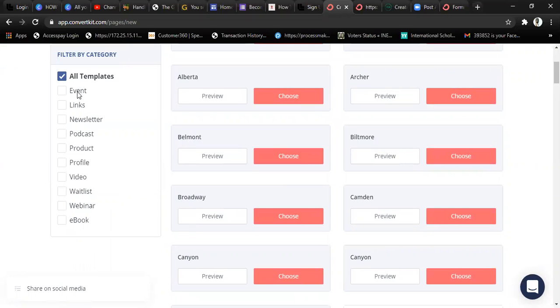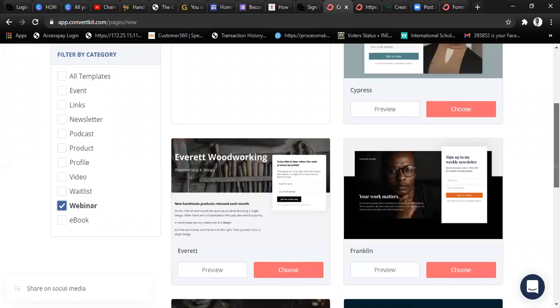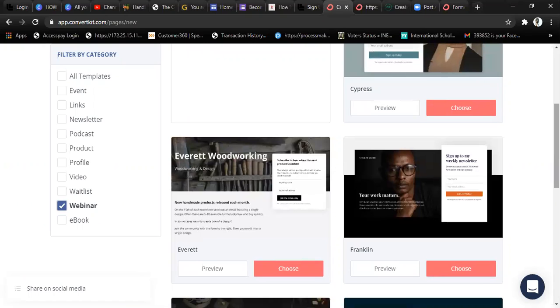All right, it's showing all templates. Just click on webinar templates. All right, it pops up. This is what we use. We used Franklin, the handsome guy who is putting his hand on his chin. So we use Franklin, so I'll click on choose.